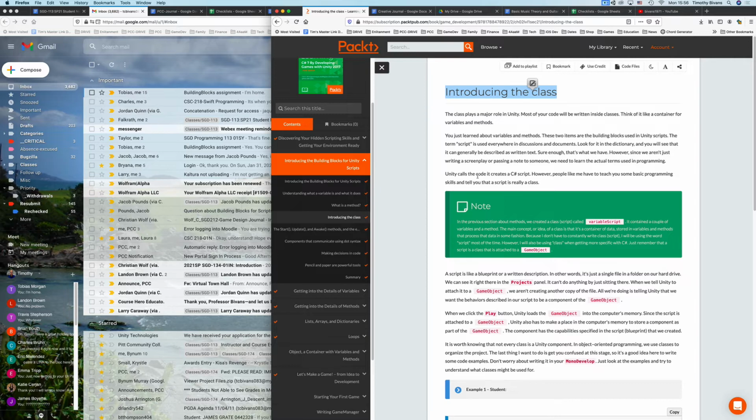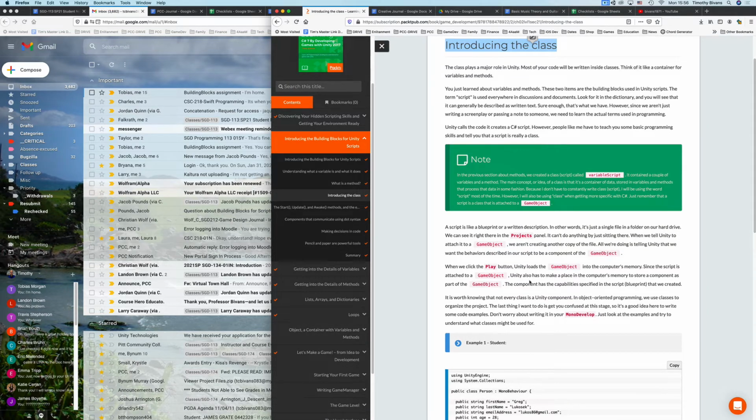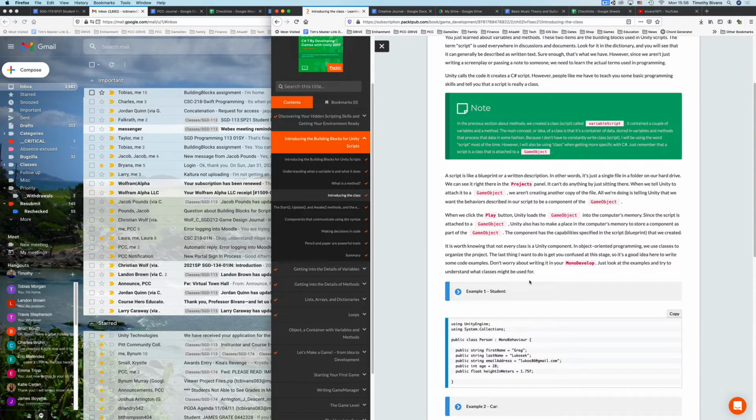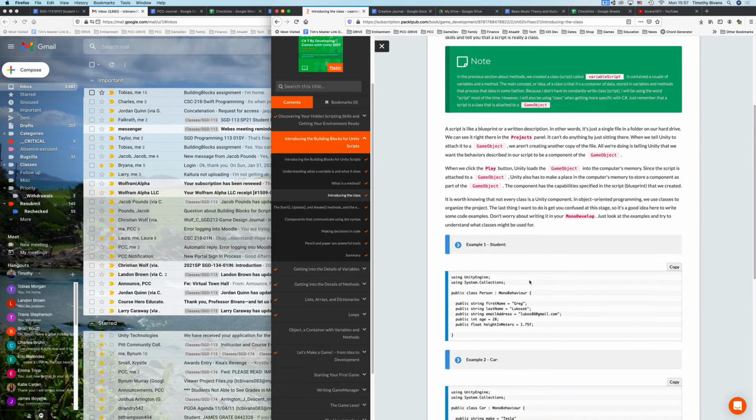And classes, you'll be familiar if you've taken Java or C++, any object-oriented language, they use the term class. And a script is like a blueprint or a written description. It's just a single file in a folder on our hard drive, right? When we tell Unity to attach it to a game object, we aren't creating another copy of the file. What we're doing is telling Unity to make the behaviors described in our script a component of the game object.